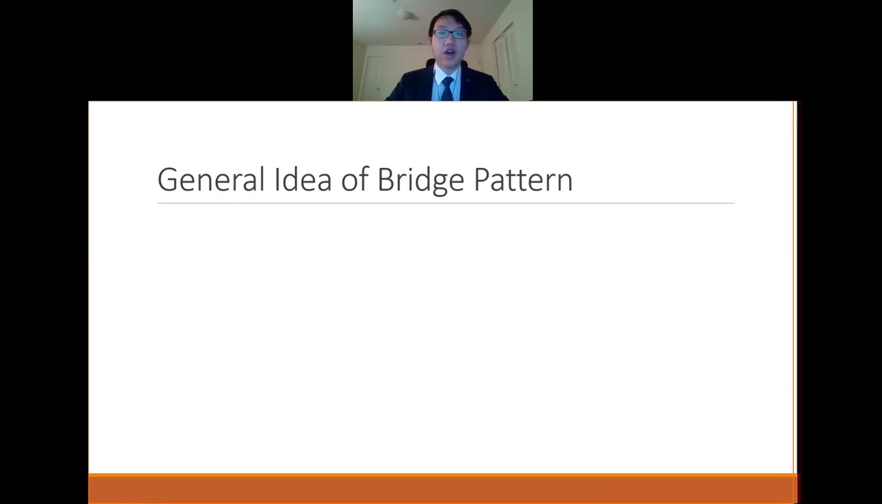Firstly, the general idea of bridge pattern. The Gang of Four introduces the bridge pattern, and its definition is to decouple an abstraction from its implementation so that the two can vary independently. So the main idea of bridge pattern is to separate the abstraction from the implementation. By this process, we can reduce the number of classes and avoid the Cartesian product of the interface and the abstraction elements.